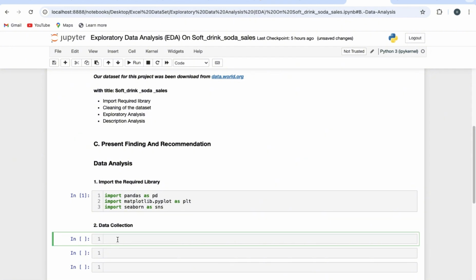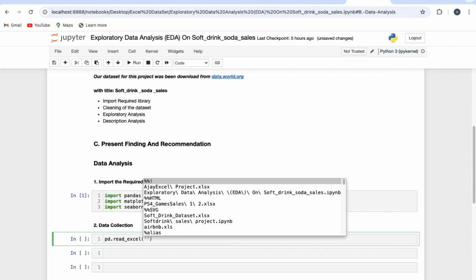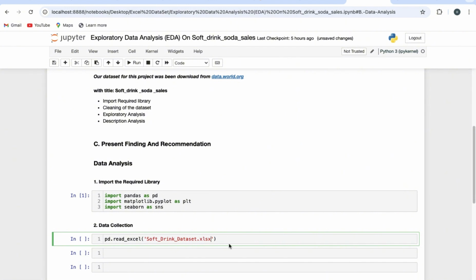We say pd.read_excel, bracket close. Then let's call our dataset, that is the soft drink dataset, which is this. Let's call it. Then let us store it in a variable, that is, let's say df equals pd.read_excel. So let's run it. It's running. As you can see, a star.